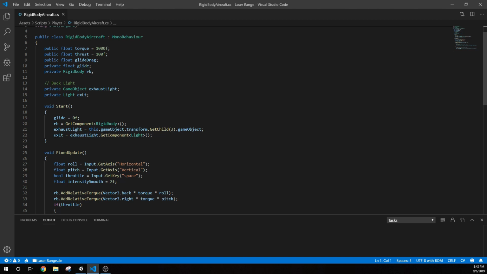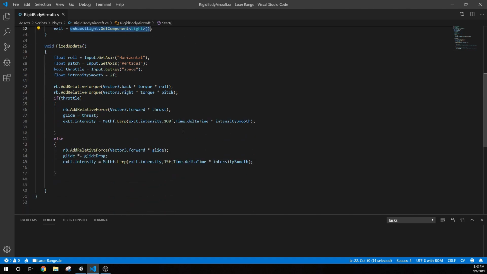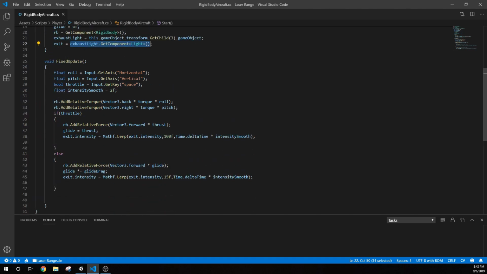Then when you have that, I want to get the light component of that item. So I have that point light. We're getting that light component when we're setting it to EXLT. So then, finally, in our actual code that's changing this, we are saying the EXLT intensity, we're lerping that. And what lerping means is we're just kind of like interpolating the amount between a minimum and a maximum.